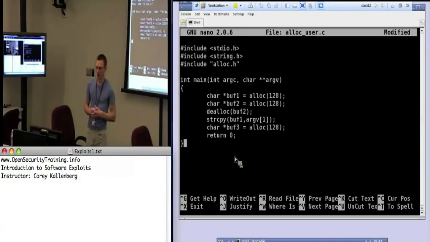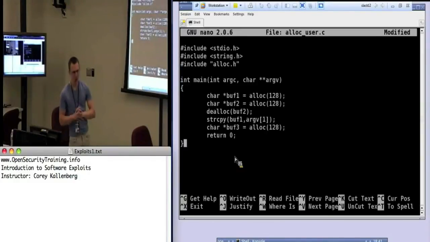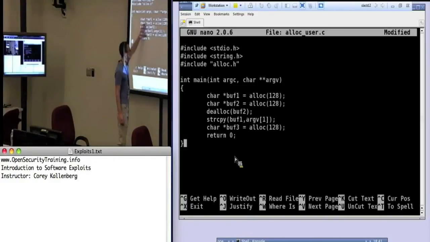Now, does everyone follow? Why do you need to deallocate buff 2? Would it still crash without it?